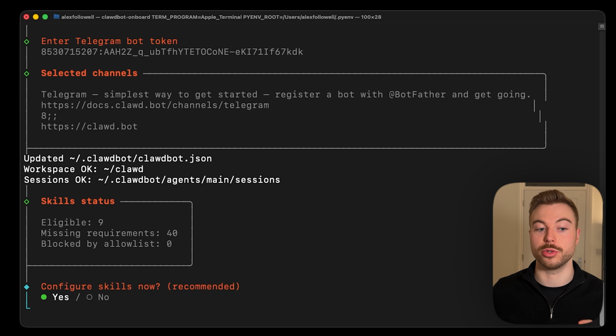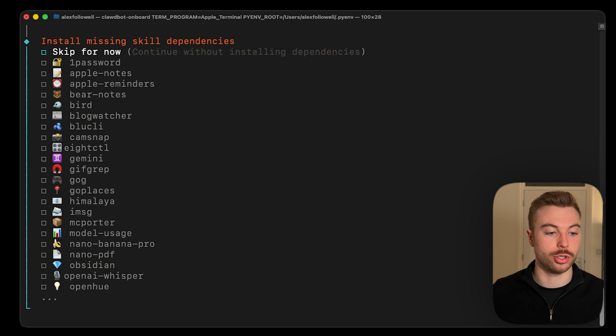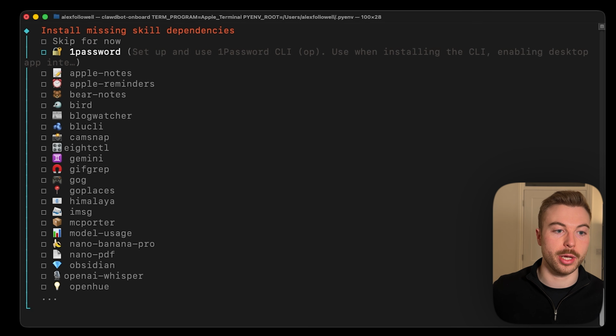Next, we're going to touch on skills. Now we'll be able to press yes, and we can see several different skills in here. You'll be able to choose the different ways they're installed. Bun is going to be the fastest, but many of us will be used to using NPM day to day, so we're going to choose that one. Now you're going to be able to see some of the different skills that we're able to access with our Clawdbot. They include everything from Apple Notes and reminders through to Bird being able to access Twitter, and we've got Gemini, Nano Banana Pro, OpenAI Whisper, and many, many more.